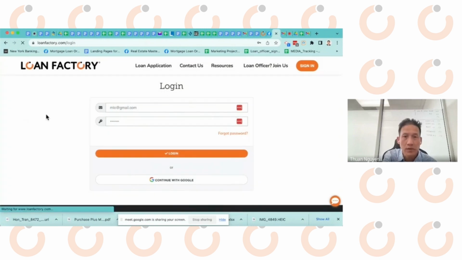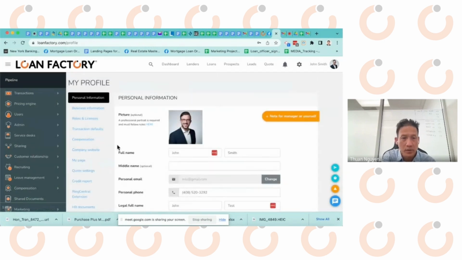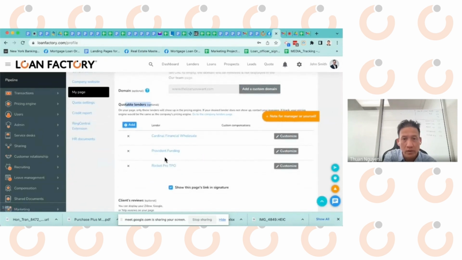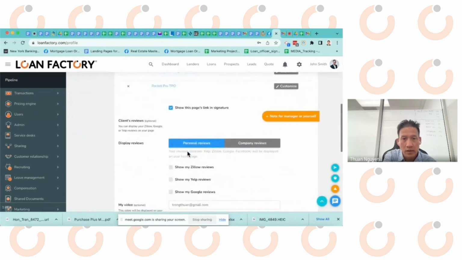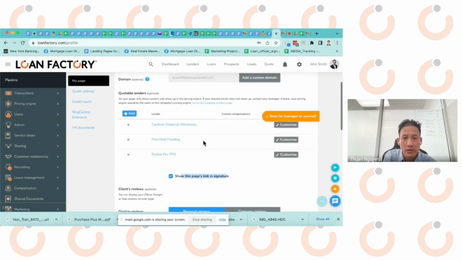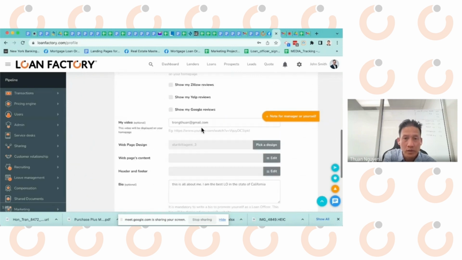So if you don't want to expose your pricing engine, you can choose a different template. For example, this is John Smith, go to my page. And he decided that quotable lender is these three lenders, right? And he can show his page into the signature. So you can promote your own page. You check the box here. You can display your personal review on your page. You can check if you have Google review, and type in the location to promote your own page. You can also promote your own video by including the YouTube link here. You should do this. Try to have one video to communicate to your borrower.